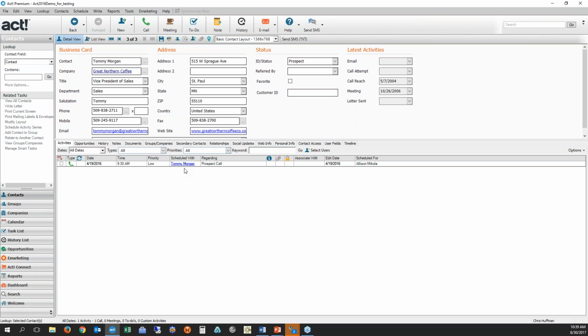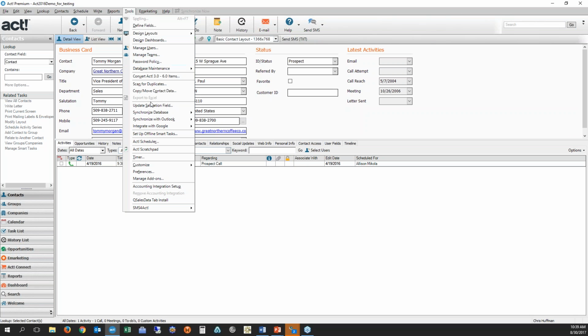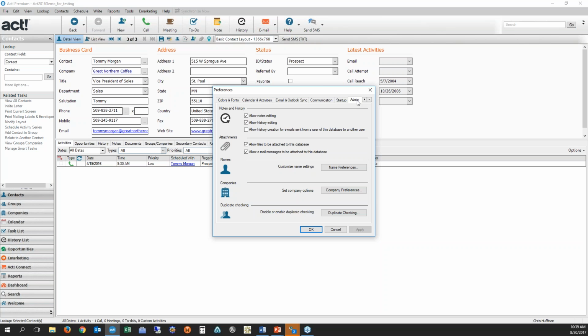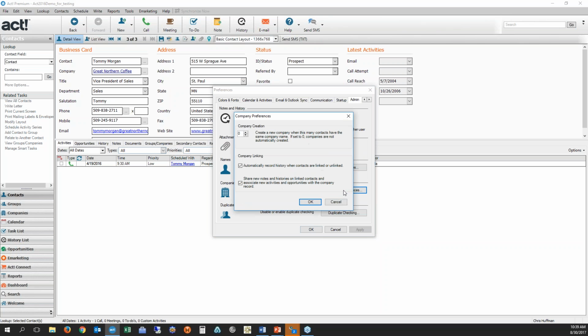Another way that you can create a company record is through the ACT preferences. And this you have to be a little bit careful of. If you go to Tools, Preferences, and Tools Preferences is where you go to make changes to the way that ACT works for you. I'm going to move over to the Admin tab. And you'll notice that you have a company section, and you can set company preferences.